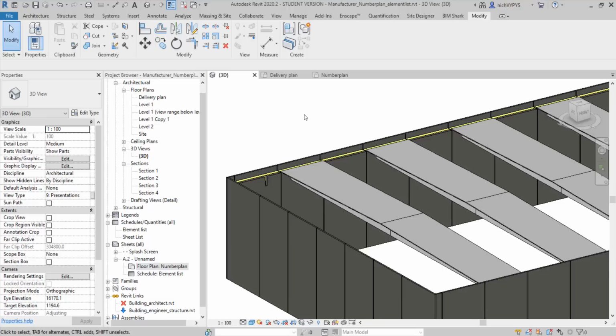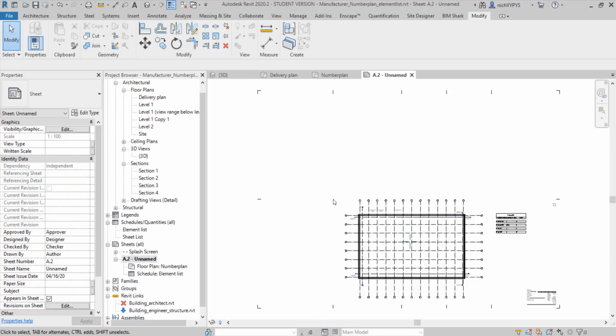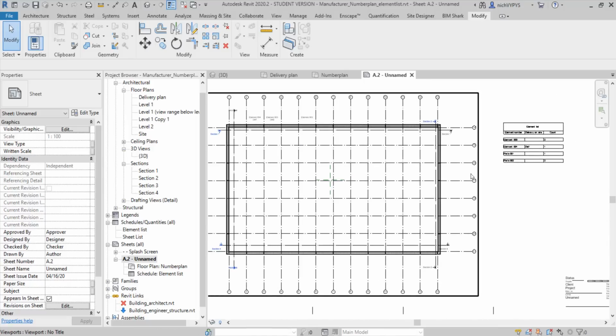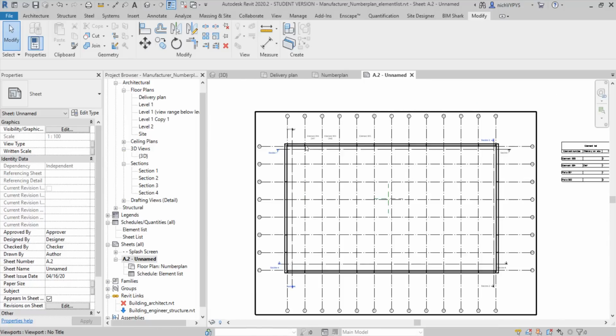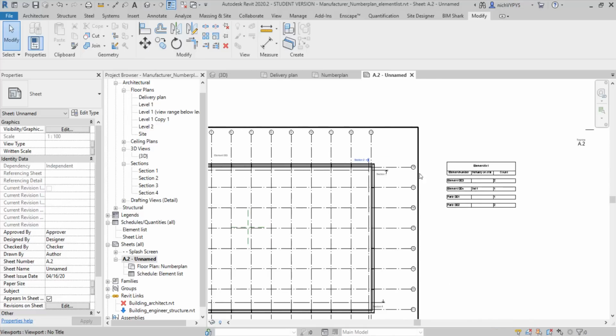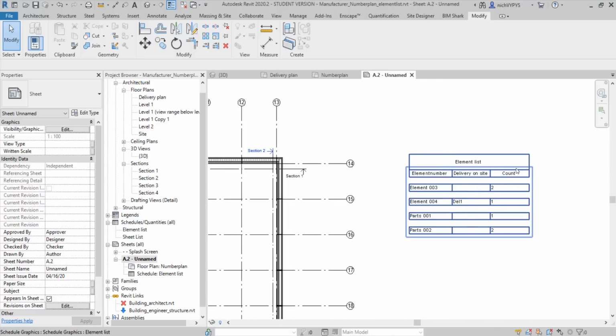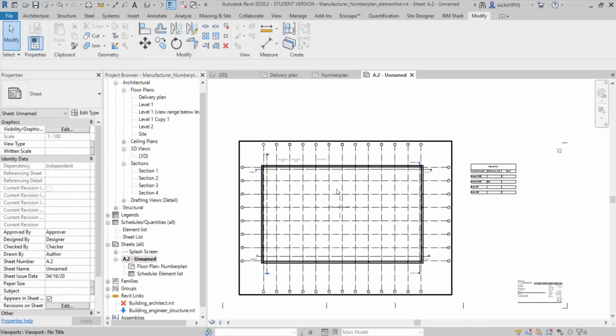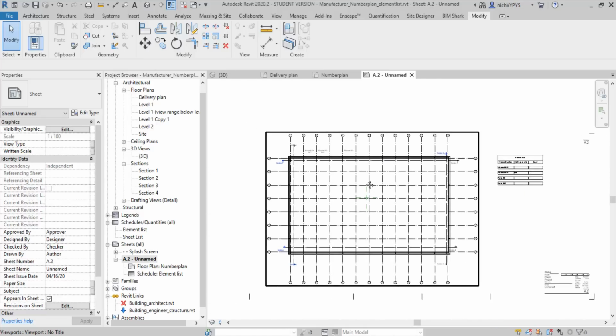Hello and welcome to this video where I will show you how you can benefit from using parts and assemblies in Revit and work a bit smarter. So in the end, hopefully you'll be able to create your delivery plans with some tags on the different elements and also element lists taken out automatically from this Revit model.